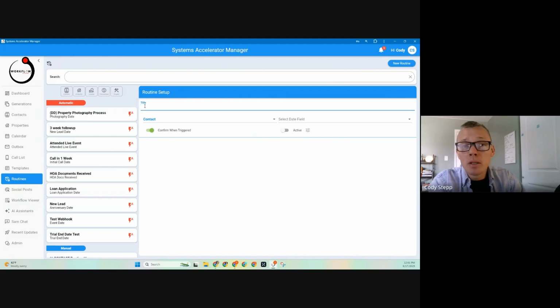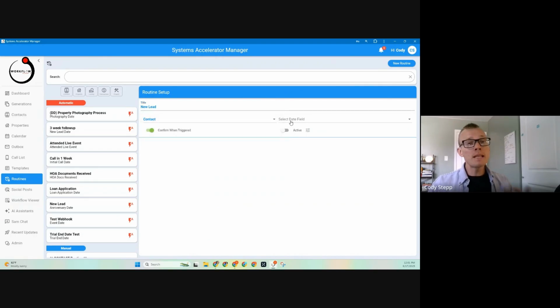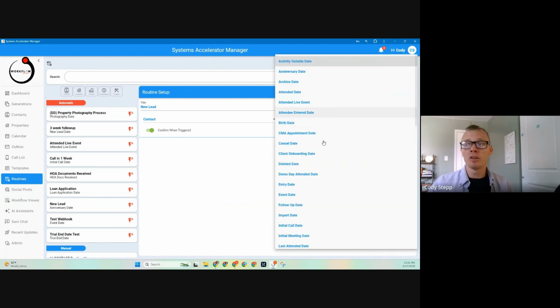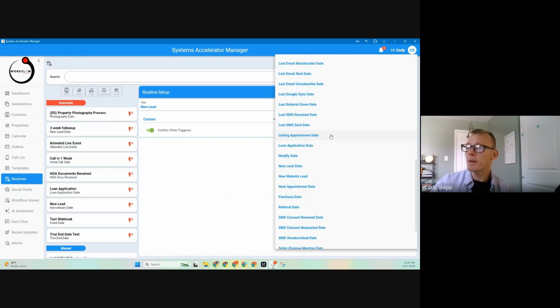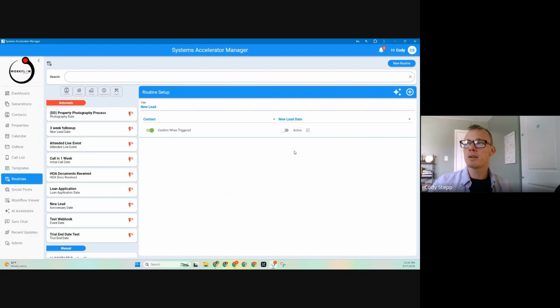And we could actually build it the manual way that you're probably really familiar with. So maybe this is a new lead automation. And from here, it's going to go with our contacts database. And then we need to select which important date field is going to be triggering the actual start of this automation. So I'm going to scroll down, and I actually use this one quite often, so it's going to be a little easier for me to navigate. But new lead date would be my important date.